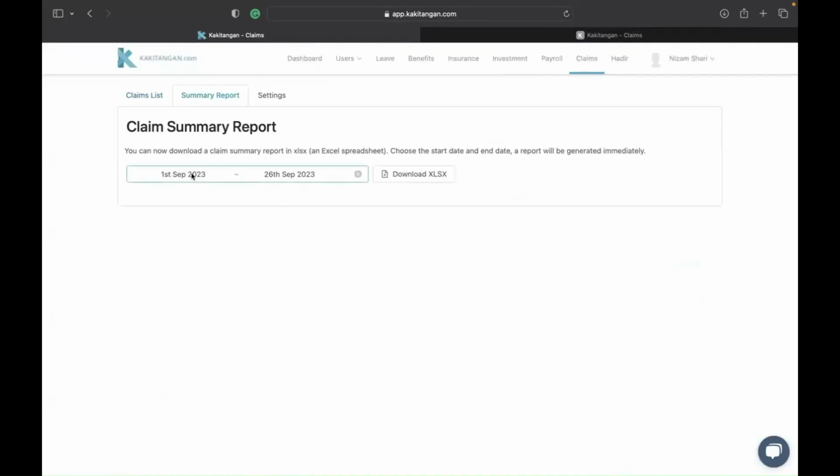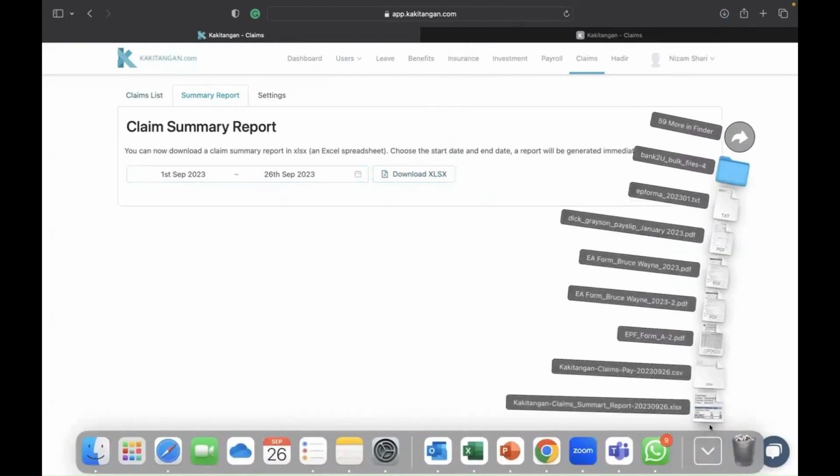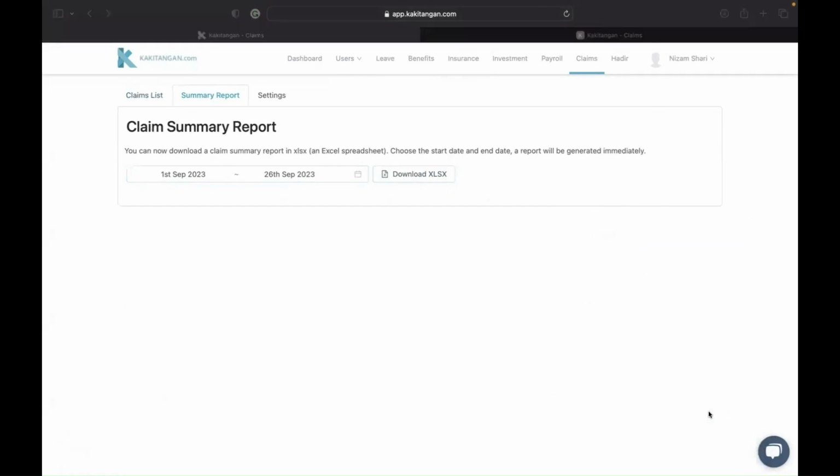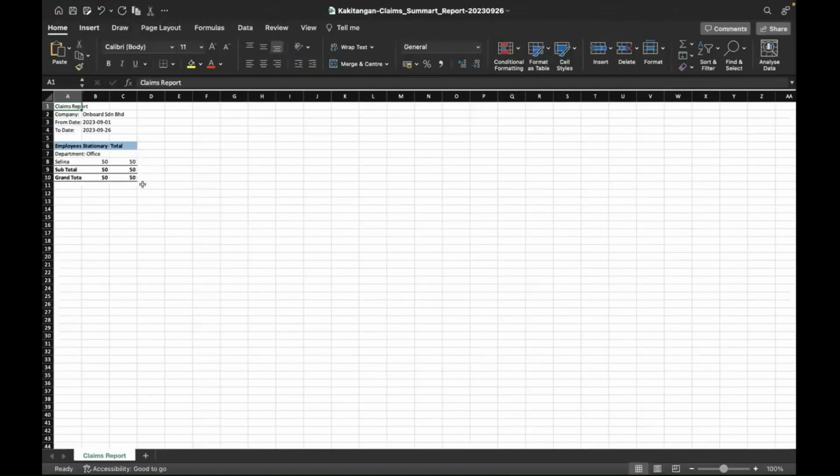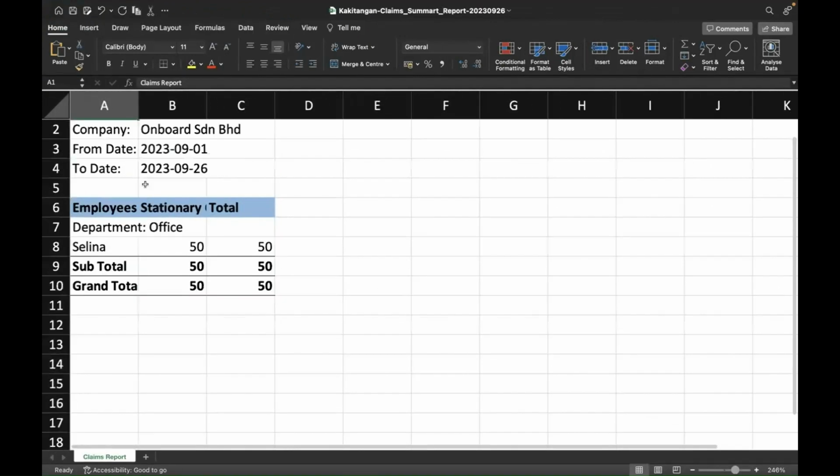There's the summary report. You can choose the date range, so you can download it in Excel. So this is your claims report. Let me blow it up. Okay, so company onboard from date to date. These are the claims for stationery, 50 ringgit. If there are many claims, it will show the other claims.